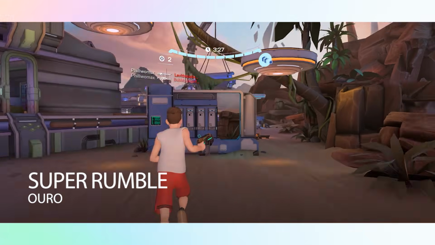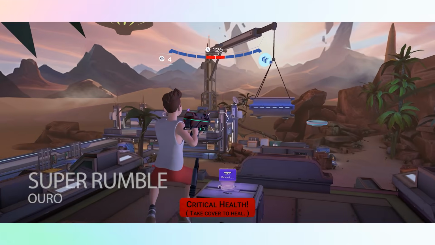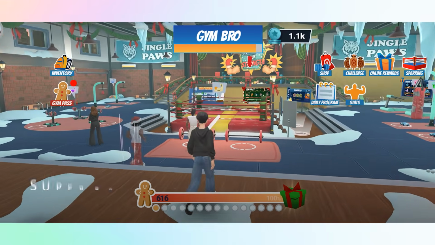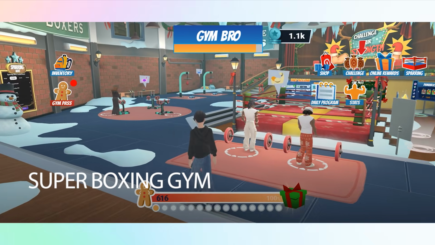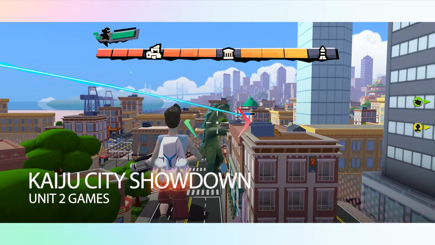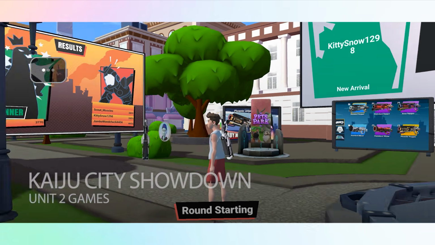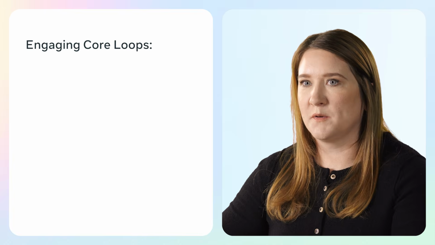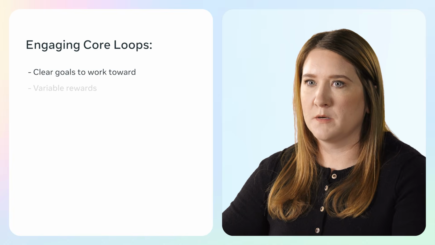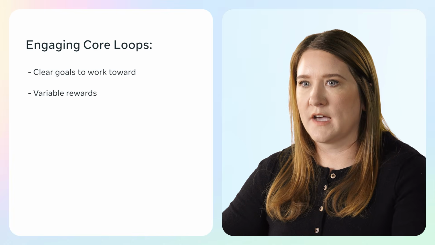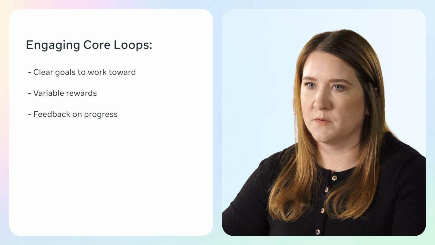Then there are worlds like Super Rumble, Super Boxing Gym, and Kaiju City Showdown. In Super Rumble, players get emotionally invested because stats and results make them care about how they perform. And in Boxing Gym and Kaiju City, leaderboards add that competitive edge that brings players together and strengthens a community. When each session gives players a reason to act, rewards them in a meaningful way, and sets up the next action, that's a recipe for building engagement that lasts.